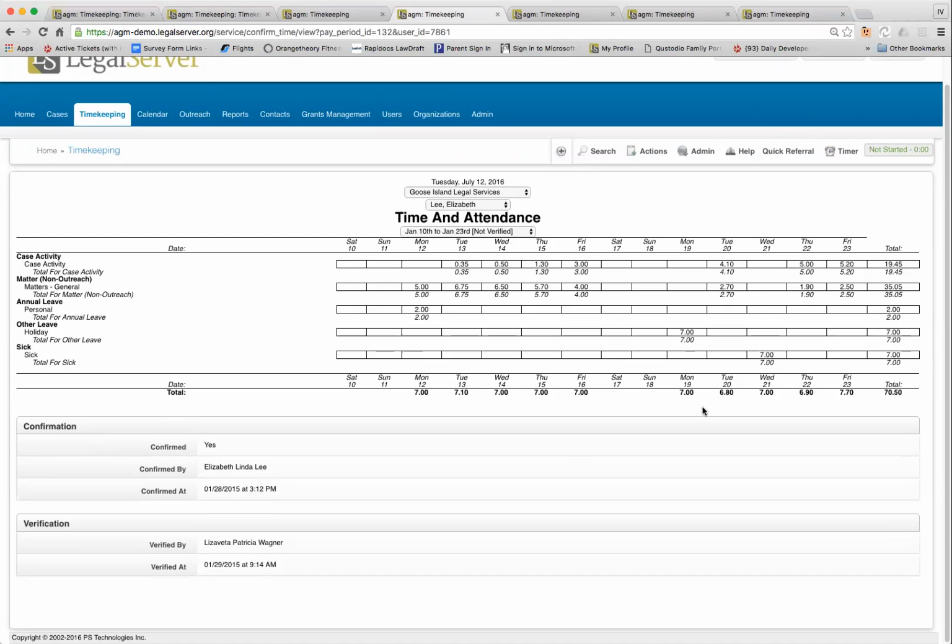They get a checkbox that says, I confirm this is accurate, and they click it, and they have confirmed their time. So the first step of the payroll process is for employees to confirm their time. The second step, and I'm just going to tell you what they are, and then I'm going to show them to you, is for a supervisor to verify that time. So if you look down below, it says that this person confirmed their time on this date at this time, and their supervisor verified their time on this date at this time.